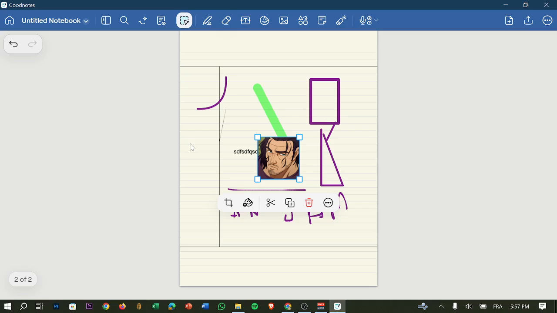Method two, drag and drop. Drag an image from Photos or Files into your notes. The image will appear instantly. This is for iPad.